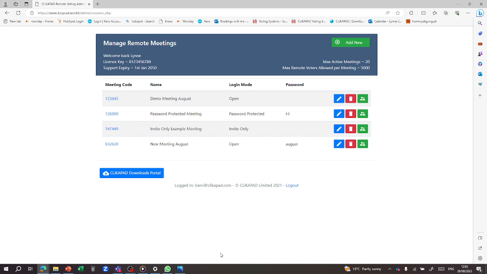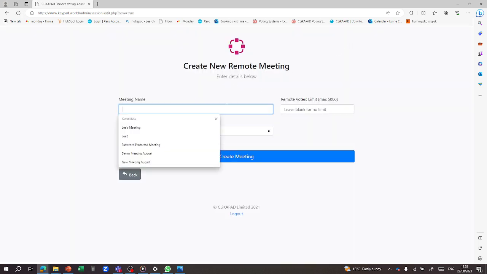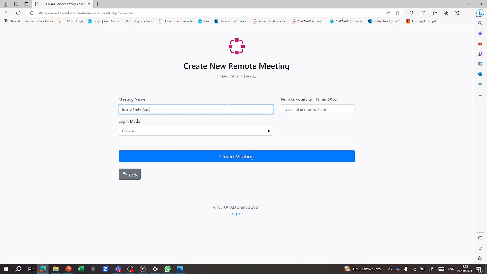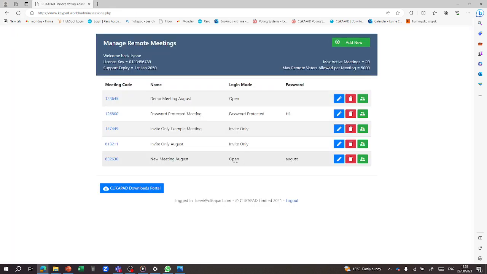So let's now go to the most complicated method, and even this one is not terribly challenging, but I'm going to show you anyway. So we're going to call this one invite only August, and let's say we're going to invite 10 people to our meeting and we want it to be invite only. If we say create, we've got another step.